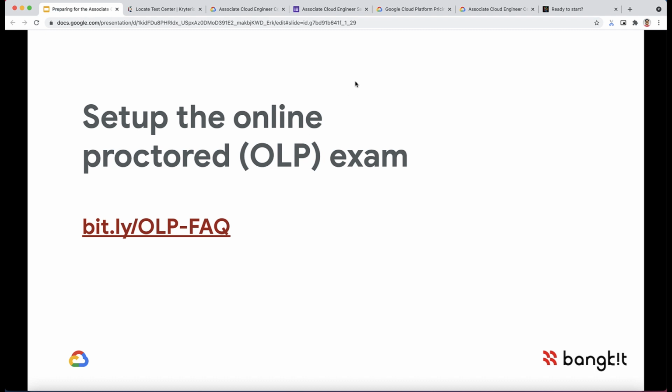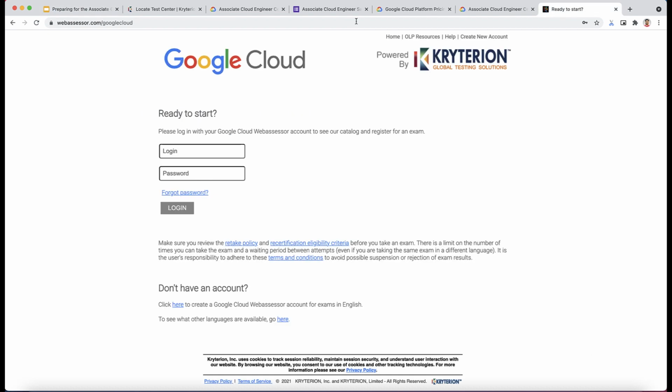So now let me show you how you should be registering for the exam. There is a portal called webassessor.com. It is the testing authority appointed by Google to take your exam. Criterion is the test center authority. Yes, the website to register for this exam is webassessor.com. For GCP certification, it is Google Cloud.